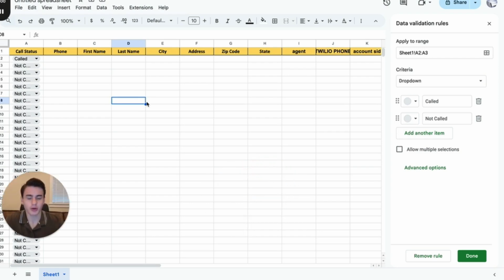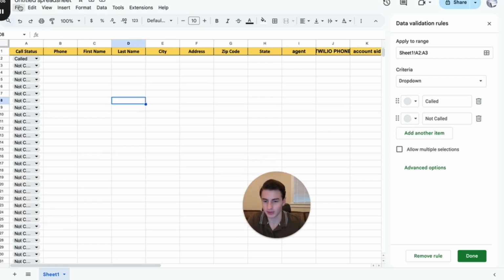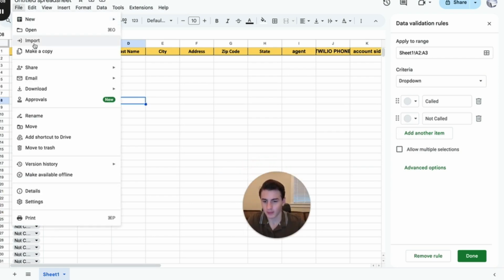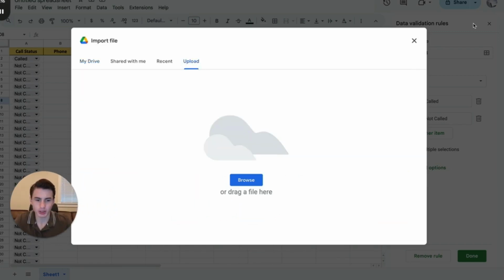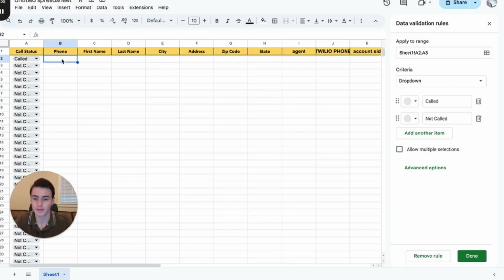And then the way you're going to be able to import your leads is very simple. Go to Files, go to Import, come here to Upload. And then you're just going to be able to drag and drop all of your leads over here. It could be a CSV file. Drop them over here. And then it's basically going to fill out the rows how you would want them to be filled out. So that's basically how you create the Google Sheet.